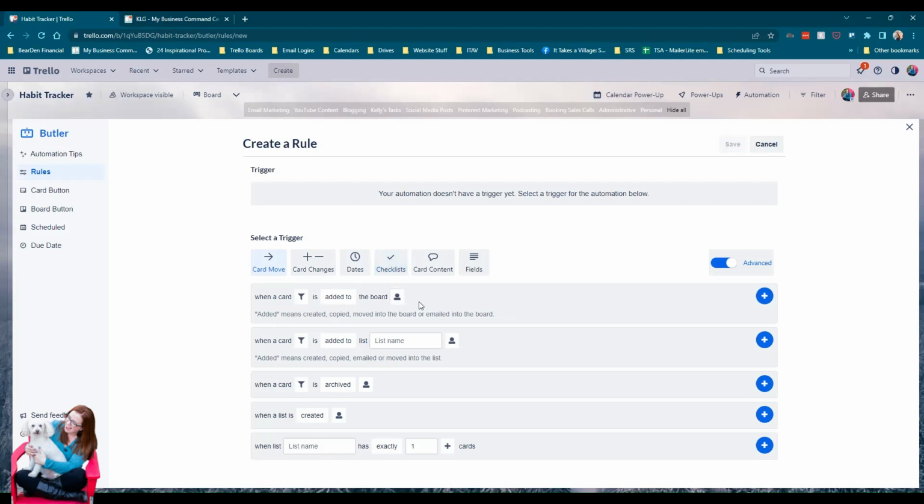Wouldn't matter who added it to the board. That's what this tag would do, because in theory, whoever is assigning it to you, you would want it to show up on that other board, right? But what you do want to do is decide what cards, because you don't want every card added to this board to show up on your to-do list.